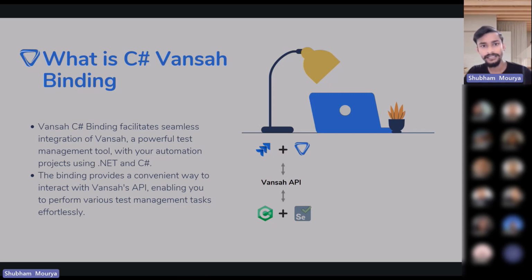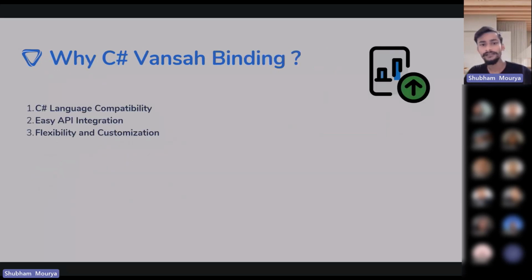Within the C# binding, there are a lot of functions that will help us in tasks such as creating the test runs, logging the test results, adding the screenshots in the test runs, and maintaining the test properties as well.